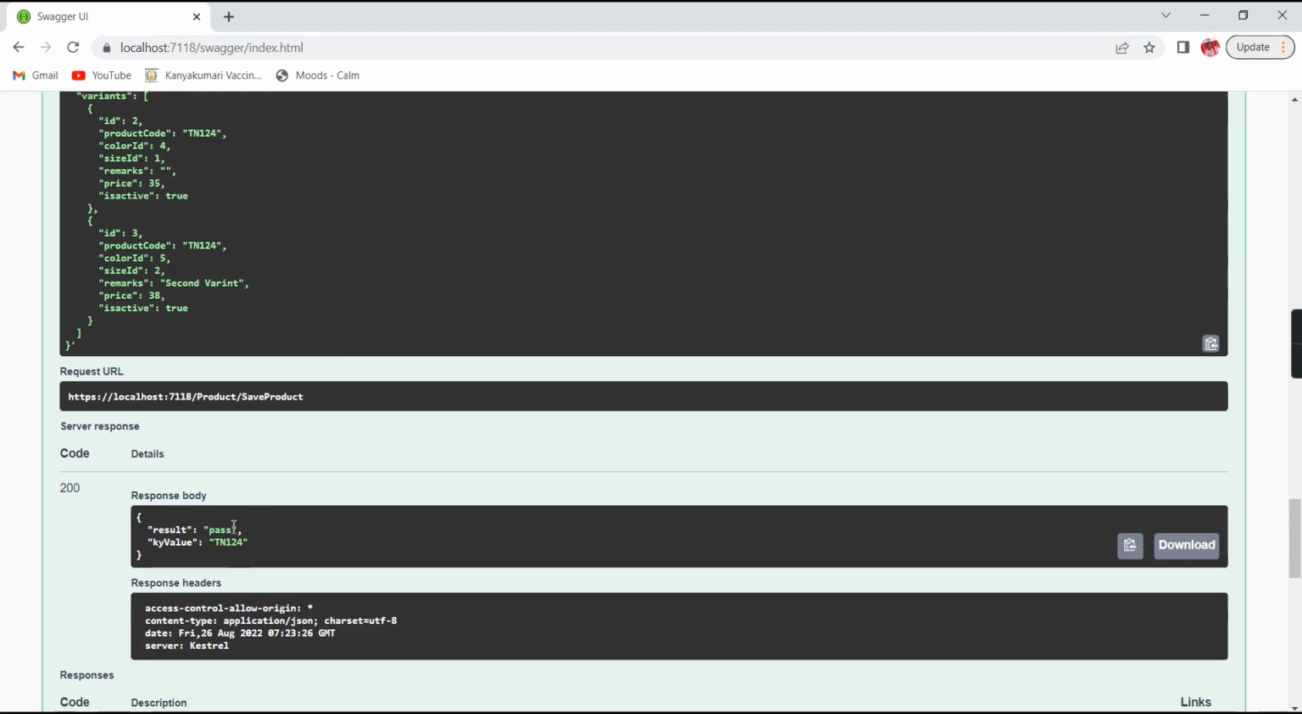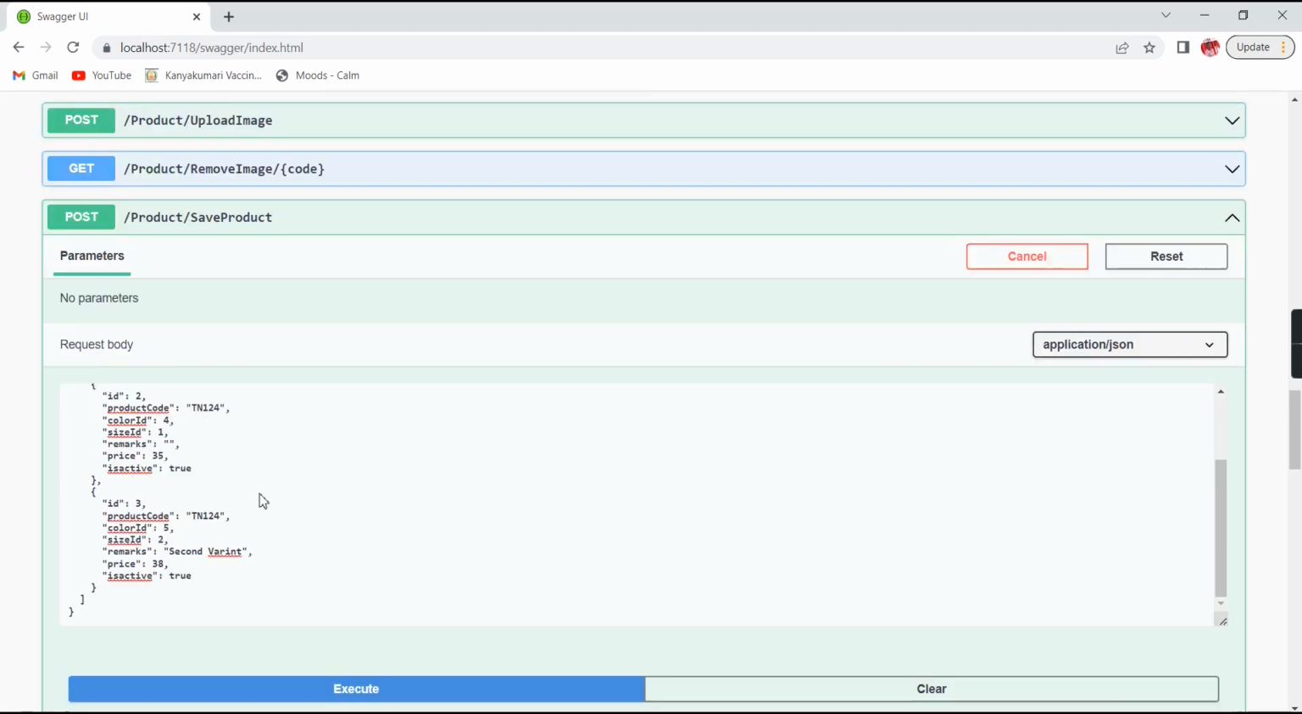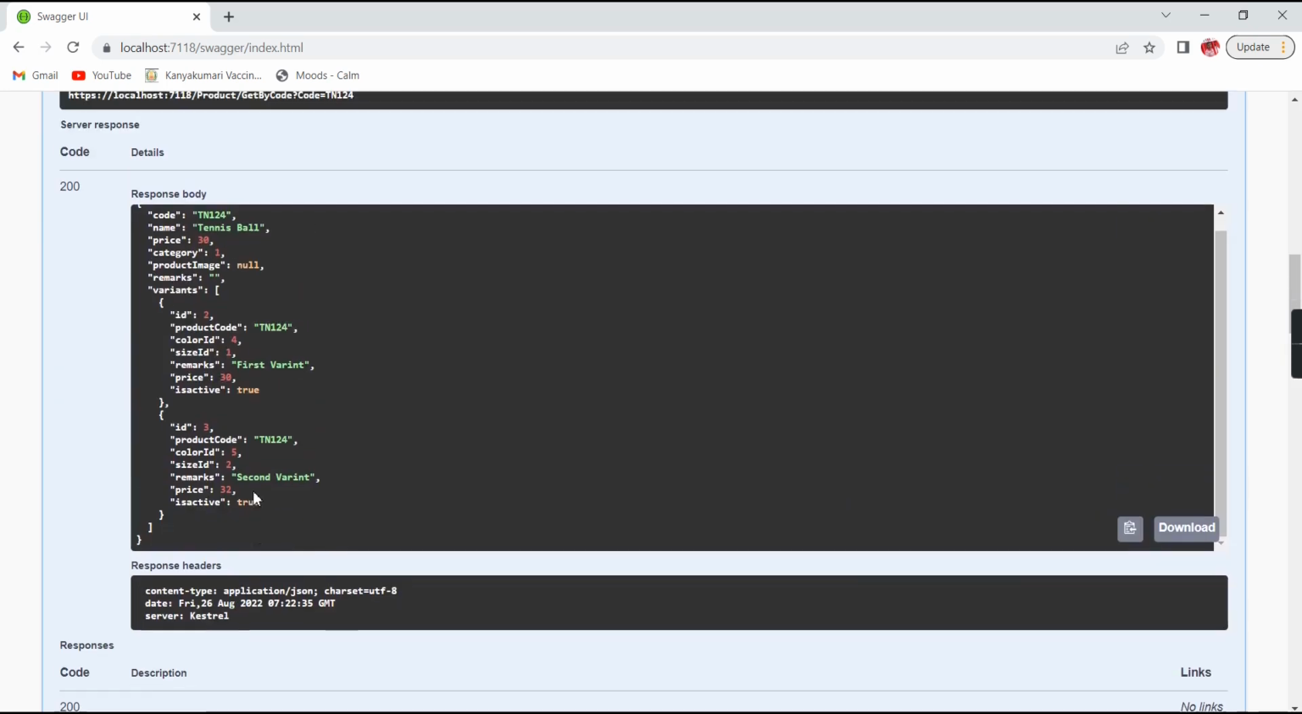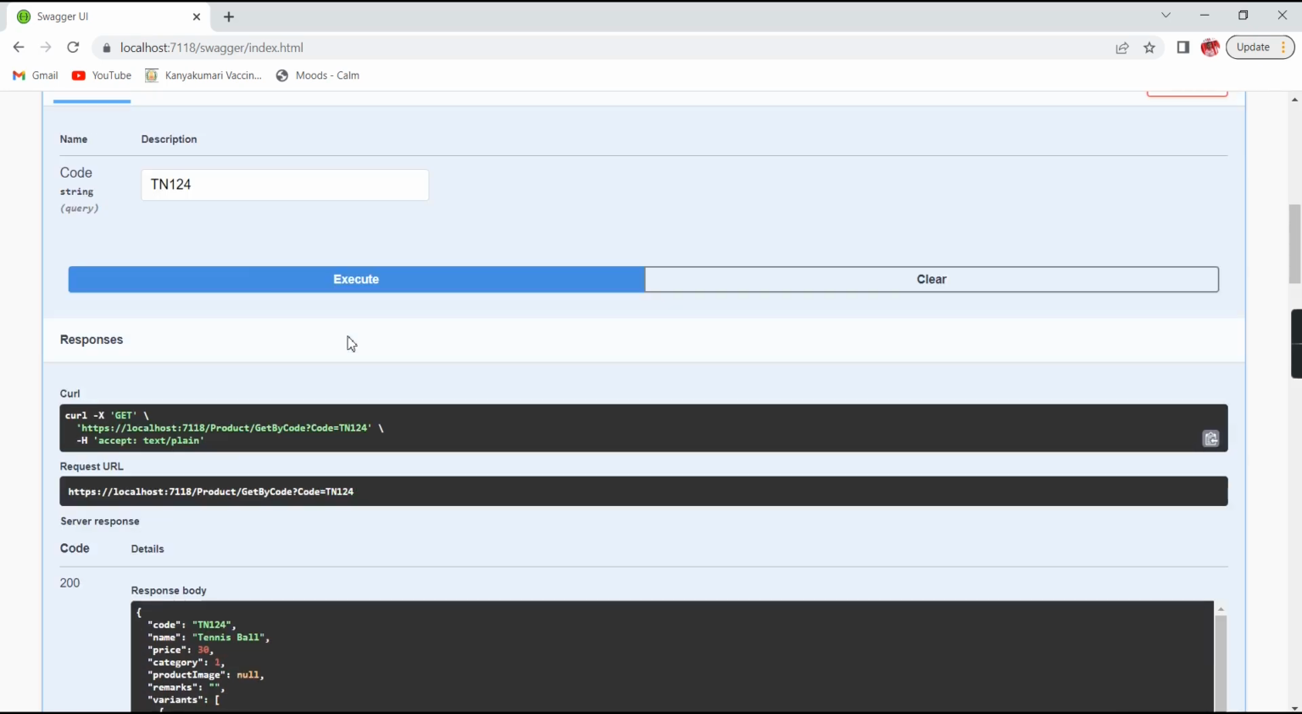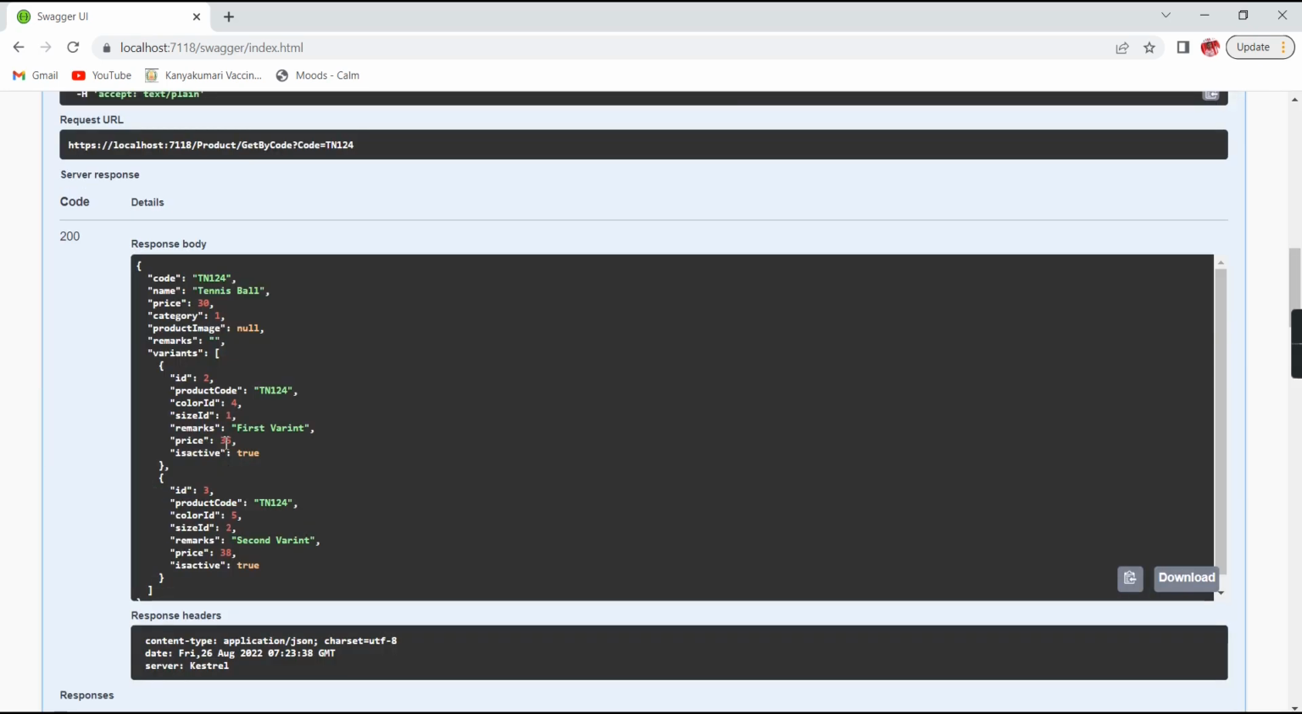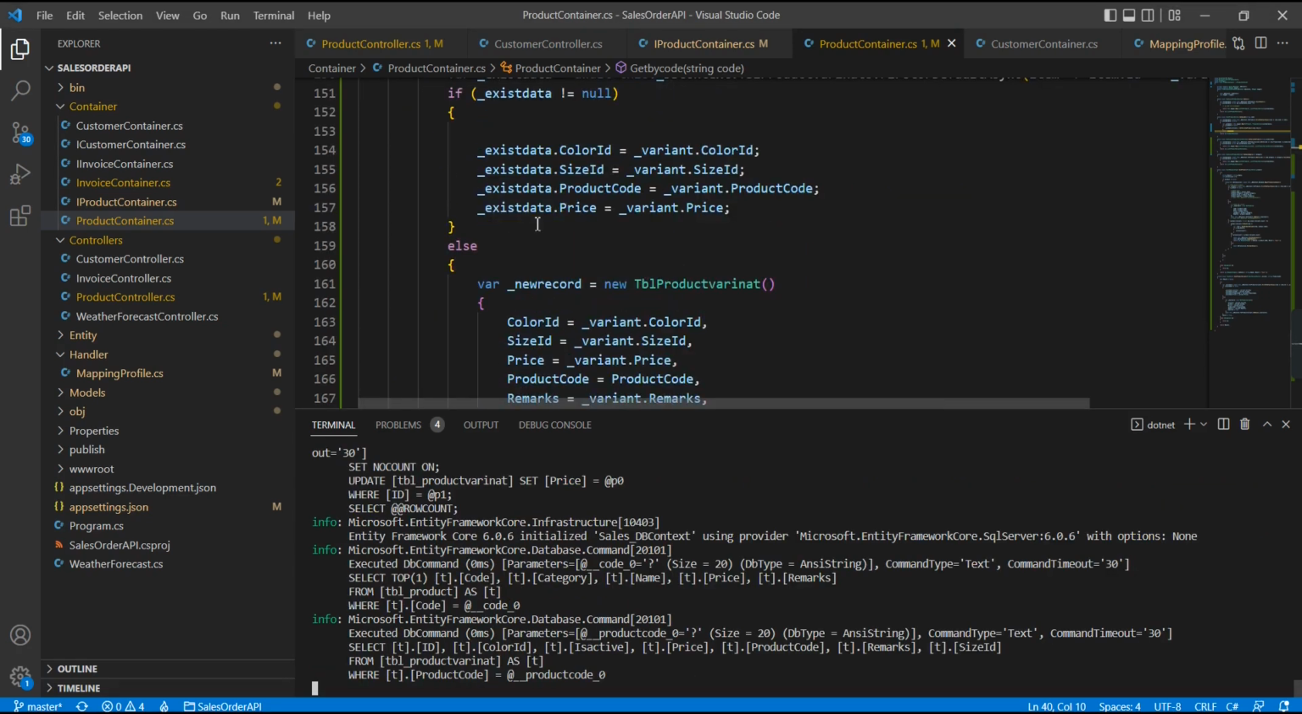So here also I'm getting this positive response only. So let me execute this get by code. See, now the prices got updated, 35 and 38, and the remarks did not get updated. Why? Because on the variant side we are updating these four fields only, not the remarks. I'm supposed to include it, so we'll do it shortly.